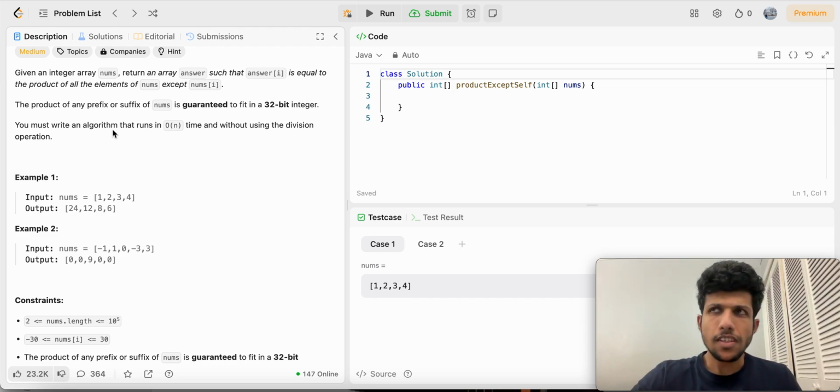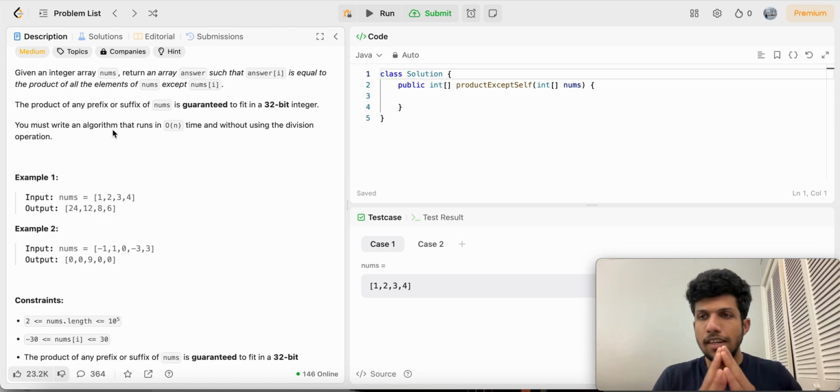So firstly, as we have been saying from the start of the series, we always need to think of a brute force approach. For each index i, we can calculate the product of all the elements except nums of i. This is what is asked. So we can use a nested loop to multiply all the elements except the one at the current index, and store the result in the answer array.